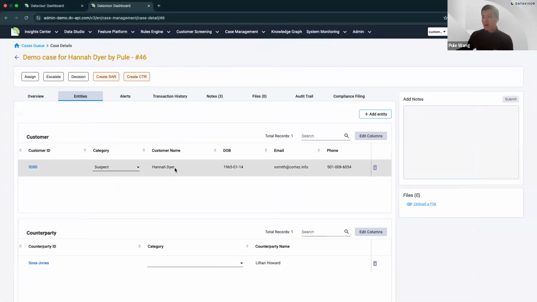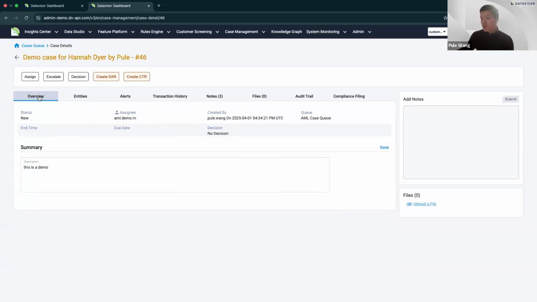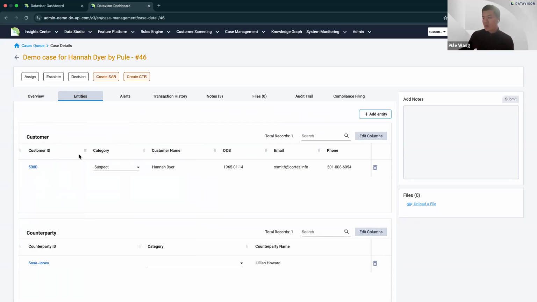non-customer entity. If you can see my demo screen here, I'm in a demo case in the case queue. This is an overview of the case, and under the entities tab, if you're an existing customer, you know that you can add your customer here. But the new functionality is that for the customer, you can give it a category, either as a suspect, a victim, a witness, or other categories. That helps you identify who you need to add to a SAR filing in the following step.